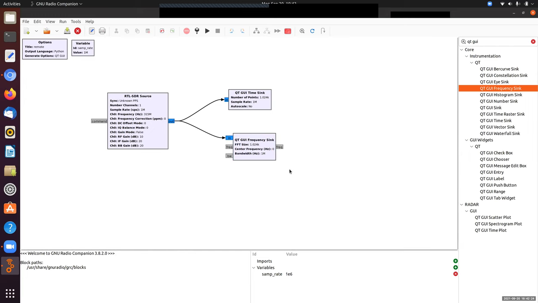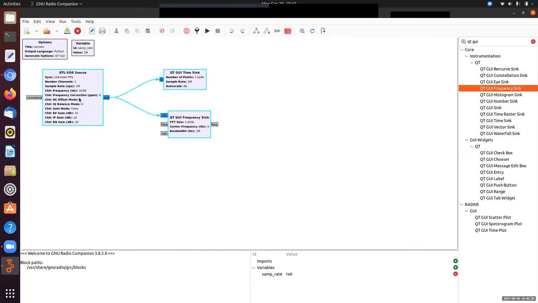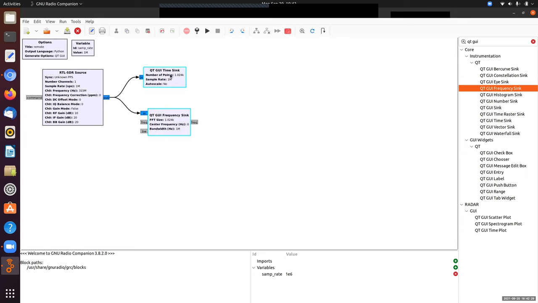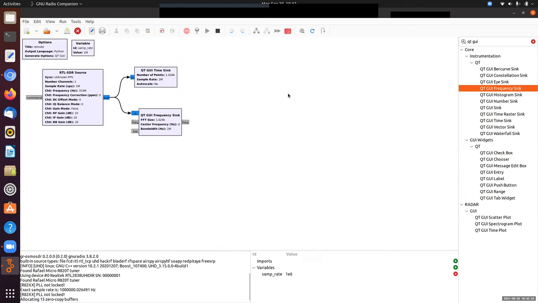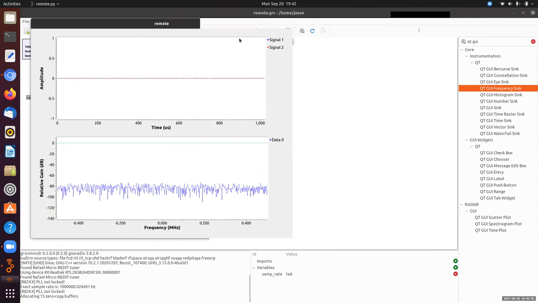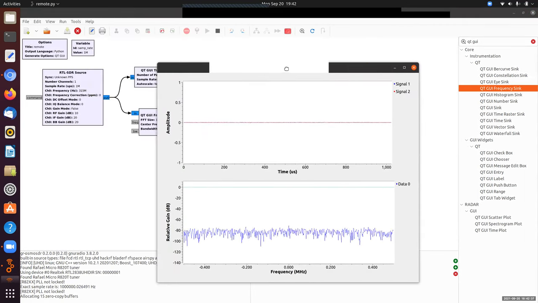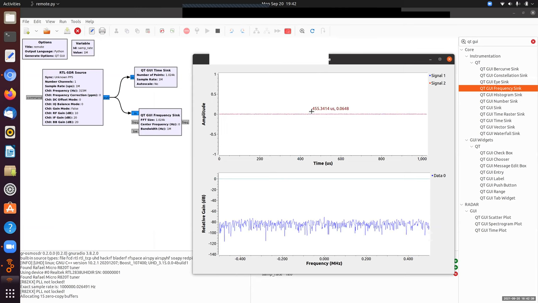So I'm just going to hit play. Let me move this over so we can see both the flow graph and the output at the same time. Hit play. And what comes up is mostly just extremely weak noise with nothing particularly interesting happening in the frequency spectrum.